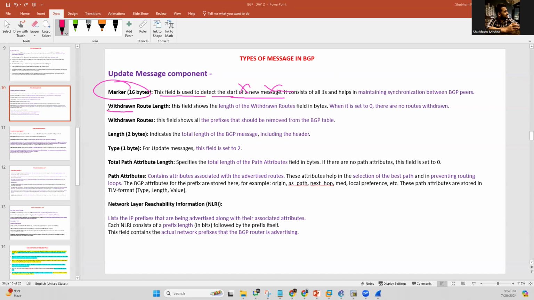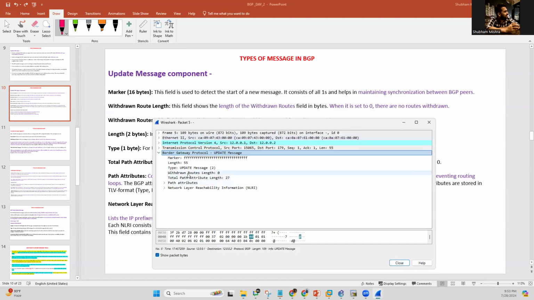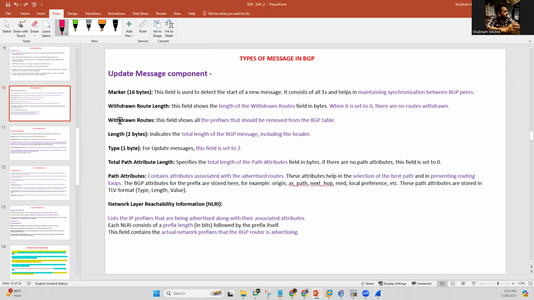Now next, guys, is the withdrawn route length. I told you, this field shows the length of the withdrawn routes. But right now on R1 you write the network command, and by the help of the network command you are advertising a prefix. Right now nothing is removed from the BGP table. So that's the reason in this case you will find the withdrawn route length is 0. Tell me yes or no? See, the withdrawn route length is 0. Why? Because right now nothing is removed from the BGP table. Yes or no? Yes.